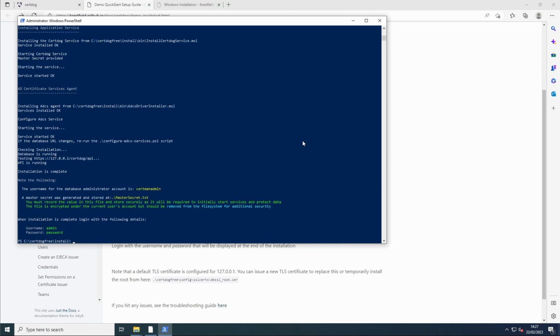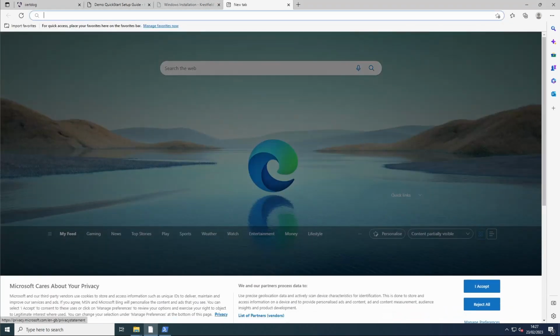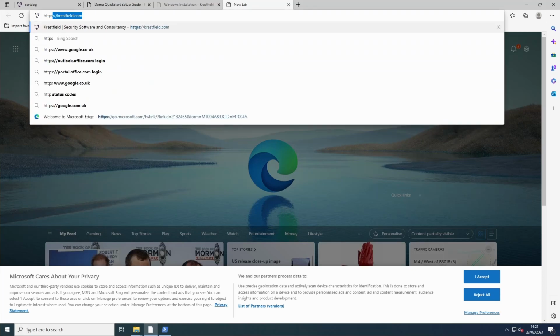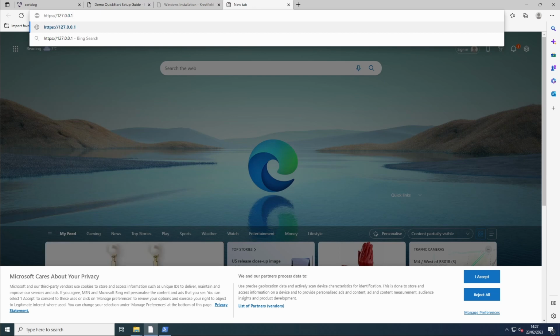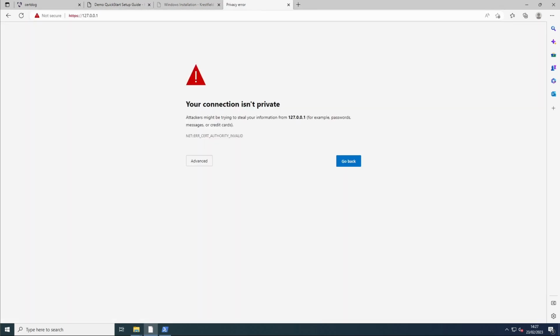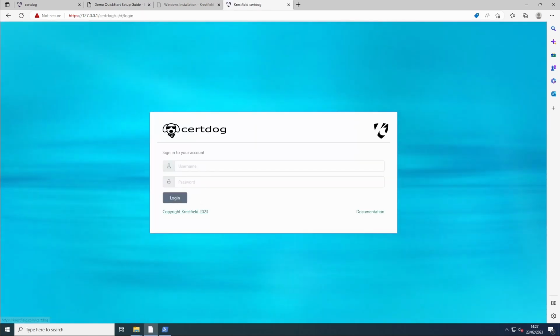Once that's complete, it will output some information about how to log on to the service. To access this, we need to go to https://127.0.0.1. Now we haven't installed an SSL certificate or configured Certdog with another trusted SSL certificate, so we'll get this warning initially. We're just going to continue for now, and then we get to the main page.